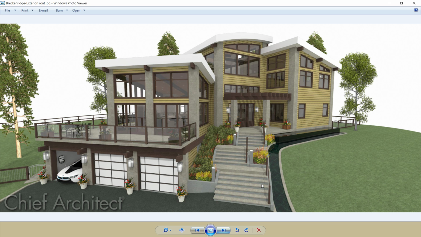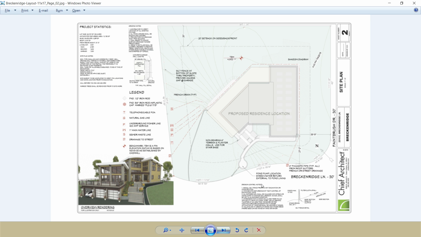To take a look at the completed rendering, you can see that the terrain actually slopes from the garage up towards the back of the house, and then our site plan.